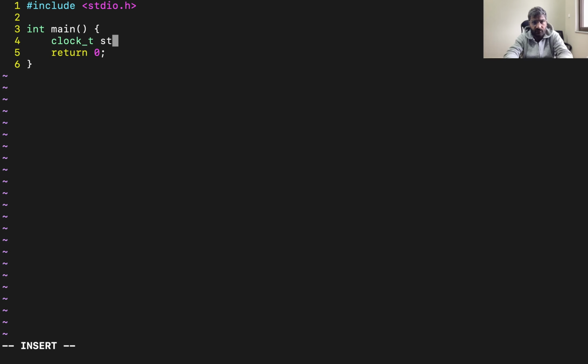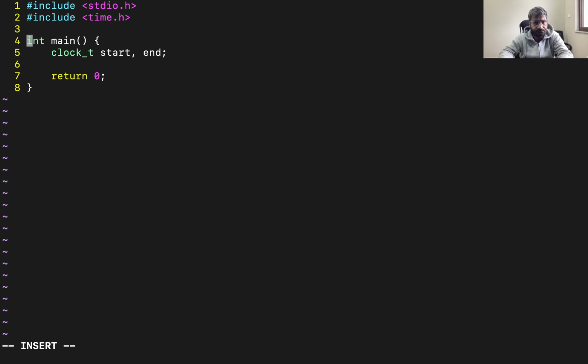I will explain why we have declared start and end, and this clock_t data type is defined inside the time.h header file. So let me explain what the clock function is. The clock function is used to measure the CPU time consumed by any program. It just gives you the clock ticks elapsed since the program started execution, and this clock function's return type is clock_t. So that's why we have declared the start and end variables with the data type of clock_t. And now we need to start the clock.